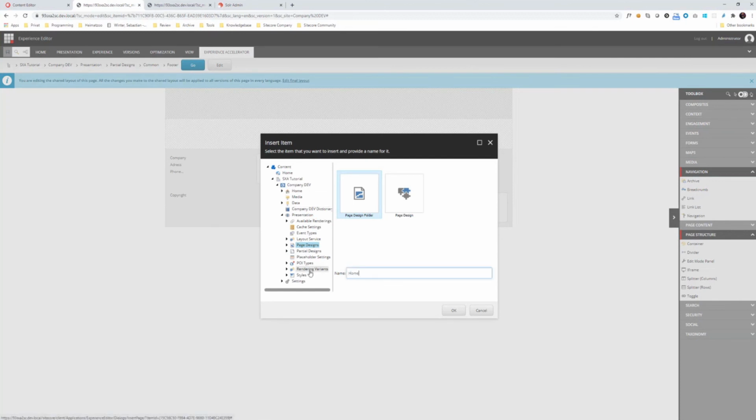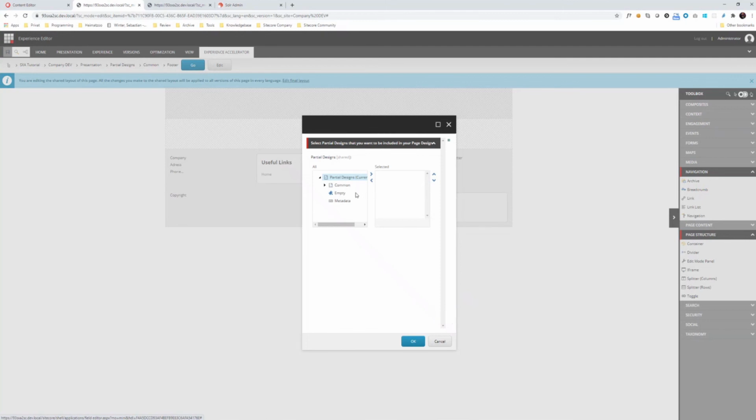So we need a homepage page design. Home. Okay. And now we can add the partial designs. We need a header, a footer, and metadata. One remark here: you can sort them as long as those partial designs just live in one placeholder. Like the header lives in header, the footer lives in the footer, and metadata lives in a placeholder that we can't see here in this layout.